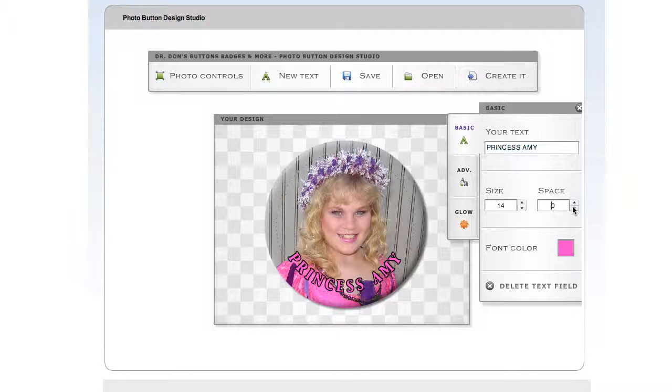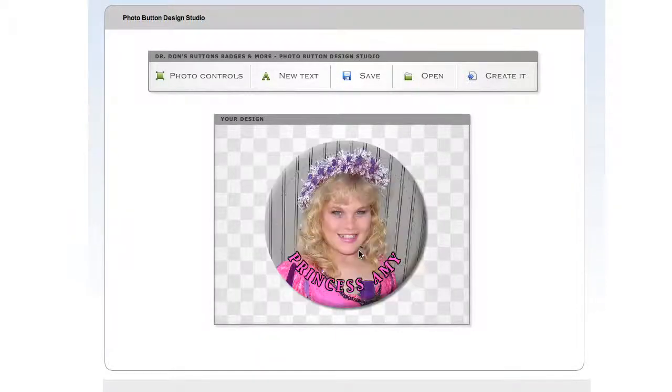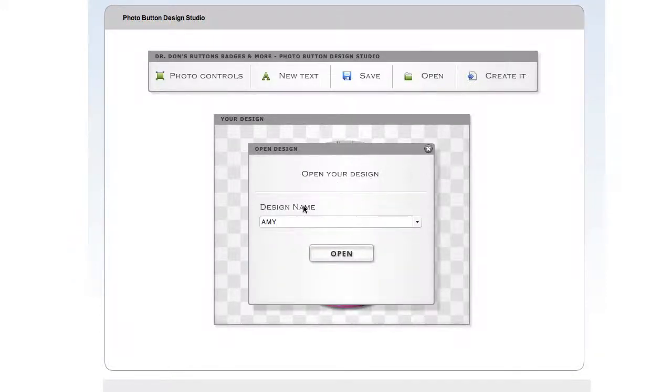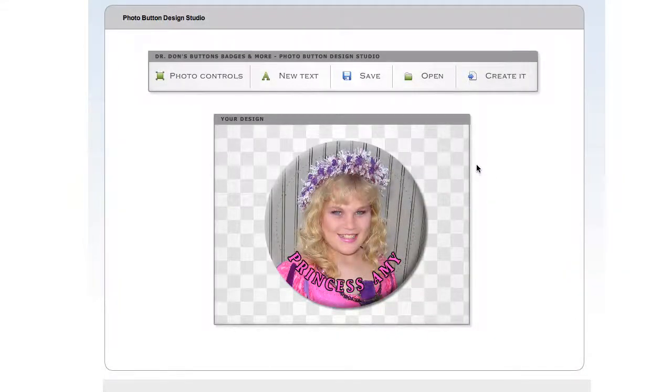So once we're finished with that, looks like I have it the way I want to. I can go ahead and click on the Save dialog box if I want to save it and come back to it, which I'll go ahead and do, and I'll call it Amy. And I'll hit the Save button. And that way, if I want to come back to that design at a later time and do something with it, I can do it by clicking on the Open button. And you can see Amy's name pops in there. I click Open, and that design would open up as we saved it.